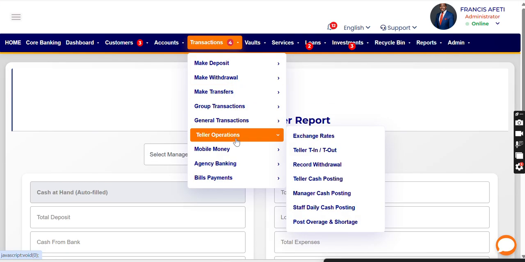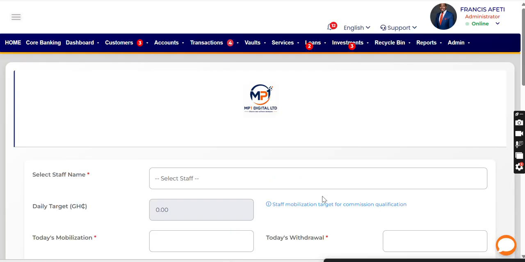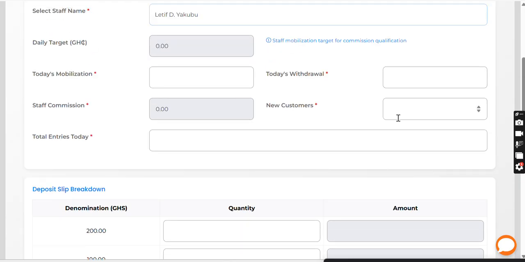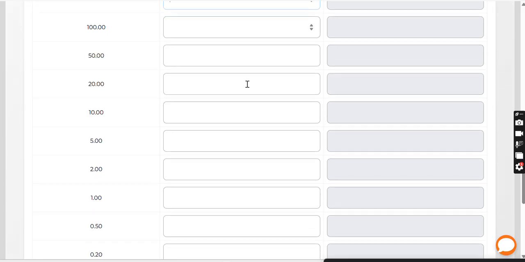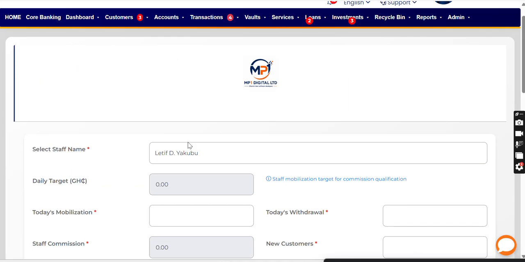We also have, under teller operation, the daily staff or the staff daily cash posting. Let's say Kofi is back from the field and is doing account. You come here, you choose Kofi, and then Kofi's total withdrawal for today, you enter. Total accounts that Kofi has opened today, you enter. Total number of people that Kofi collected money from, you enter. Now, the denomination of Kofi's deposit or Kofi's money that he brought, you fill this form with it, then you submit it, and Kofi is done with his or her account for the day.